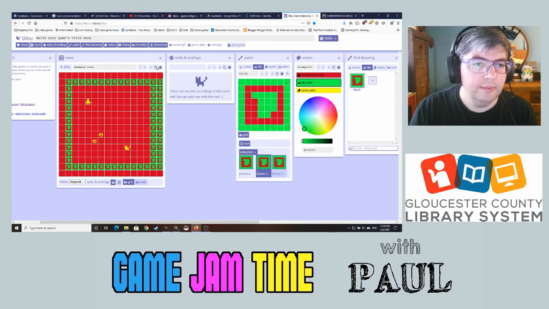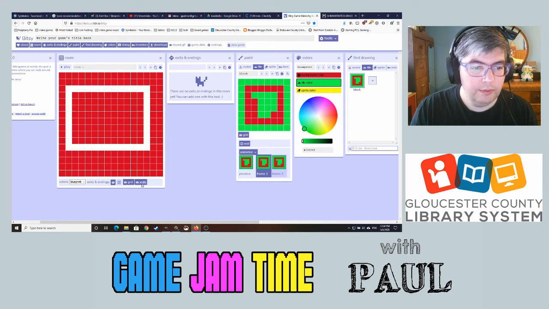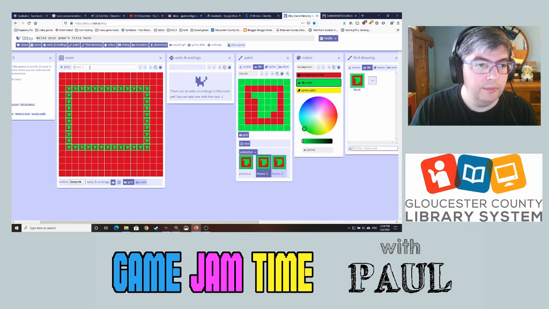So let's just do it. Let's do a new room. Put some quick tiles down. And are they walls? They are walls. Okay, so this is room 2. Now you can see we can use these arrows to go between the rooms. Example room and room 2.